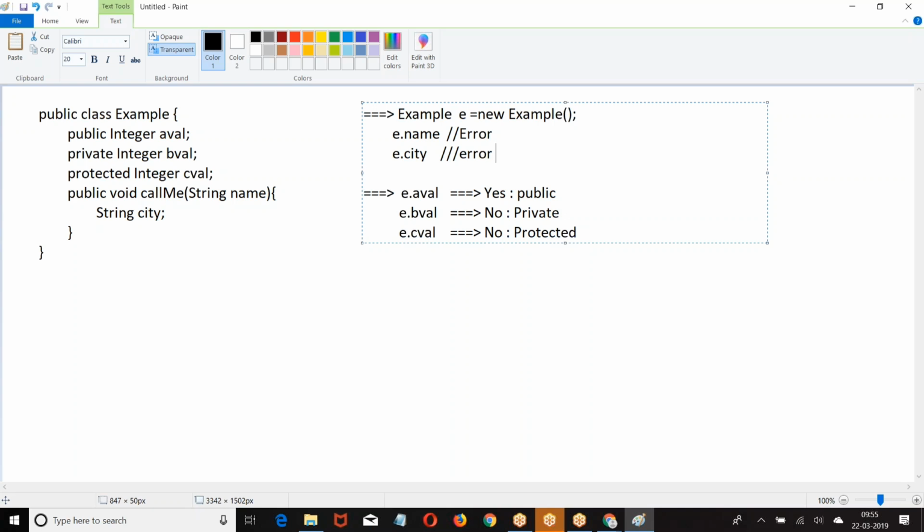Using the object, what can you call? Only variables of the class. So don't mix up concepts and make a khichdi. There are two different independent concepts. Variables of the class are only called using the object. Variables of the method cannot be called using the object. As simple as that. I hope the thumb rule is clear for everyone.